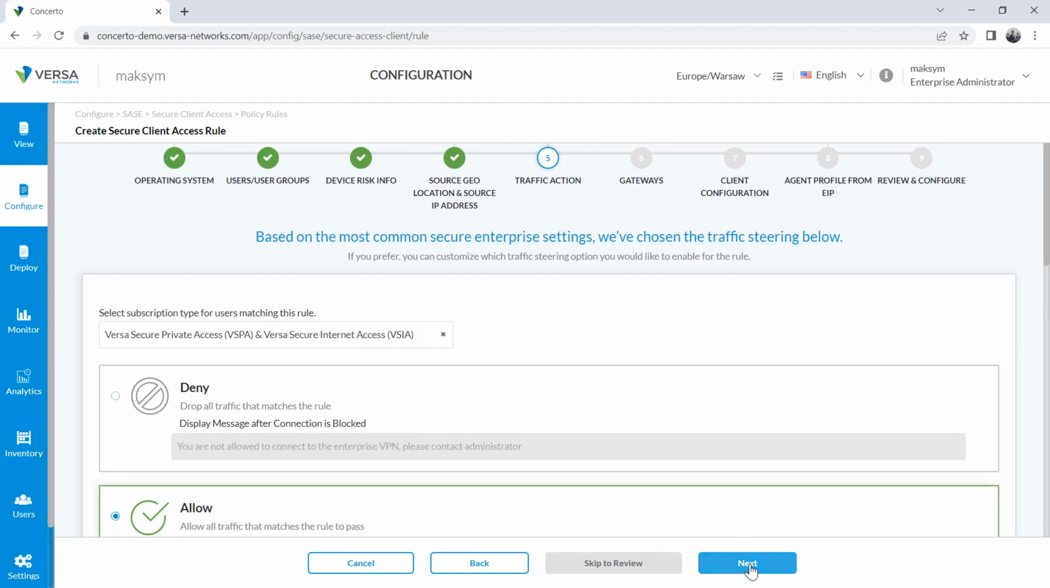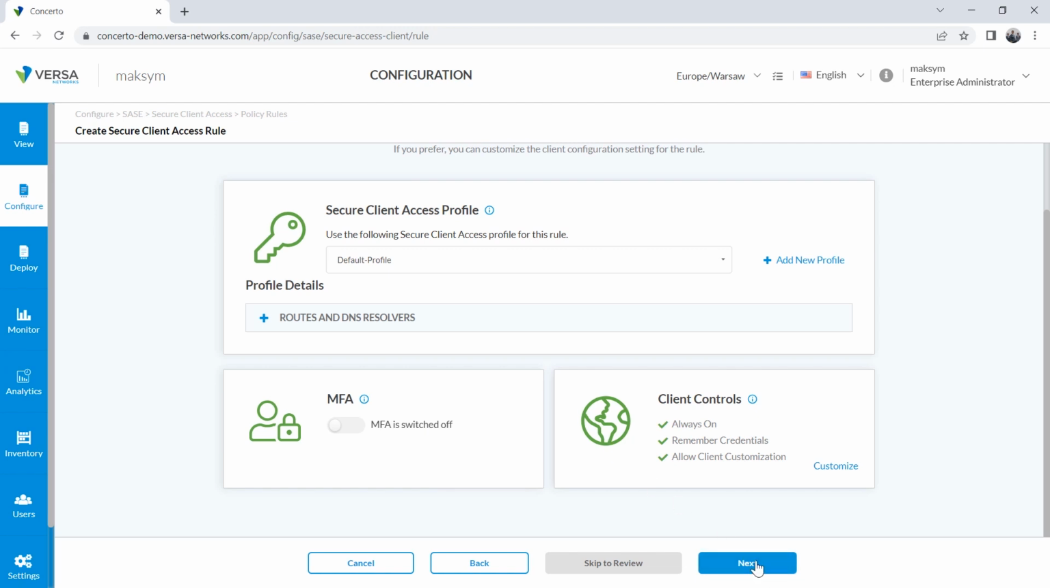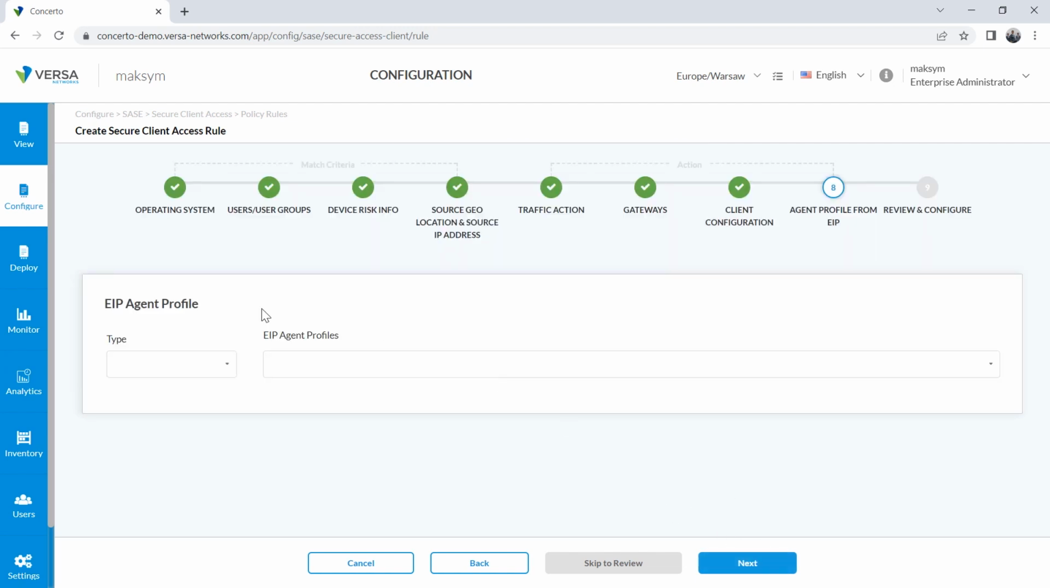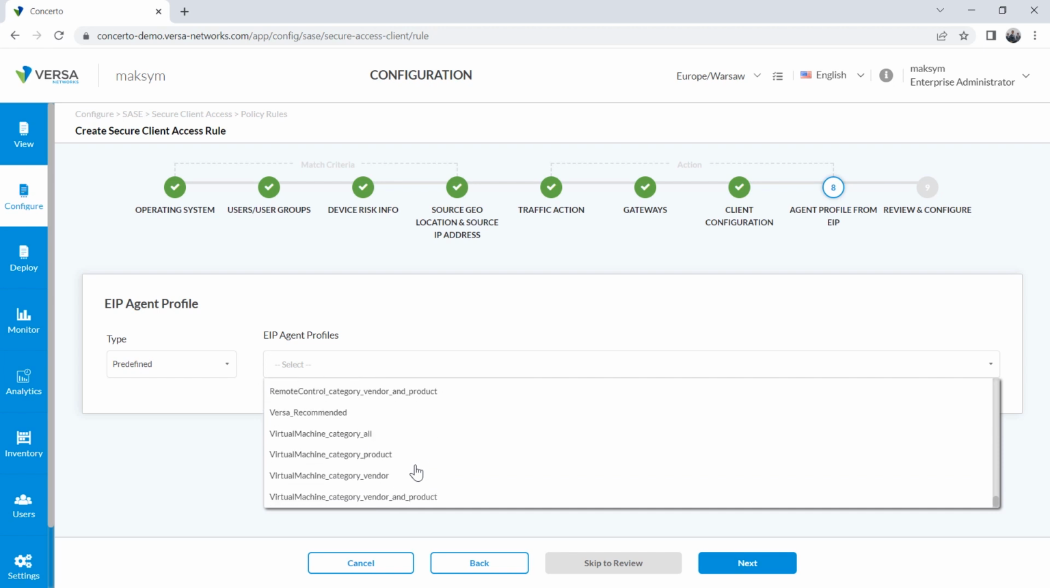Then I click next. I select both my gateways. Next, nothing else I need to do. Here under agent profile, typically we can use here predefined profile for agent. This is information what we are looking to get from the SASE client. So I will use predefined, and we can use like Versa recommended profile. So this will basically send us every information about the client.